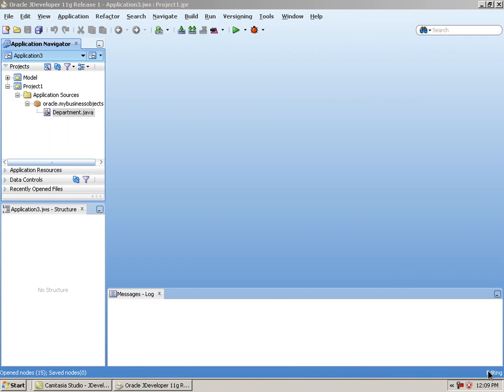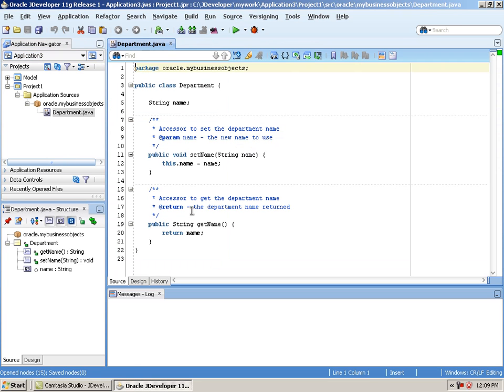So in front of us we have the basic JDeveloper IDE with a Java file displayed in the Application Navigator. To open that file, we simply double click on it, and then we get the main editor opening showing us the source code essentially.